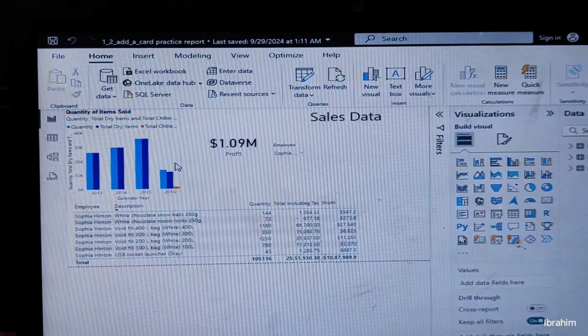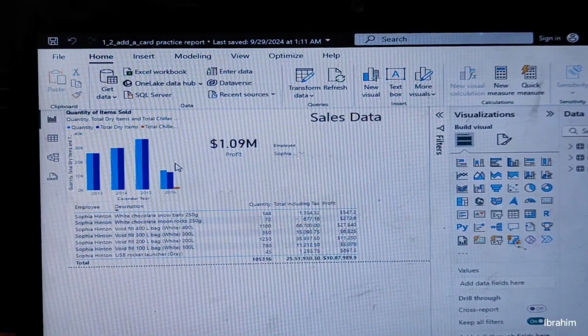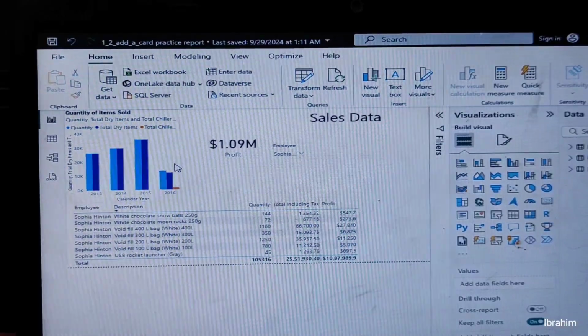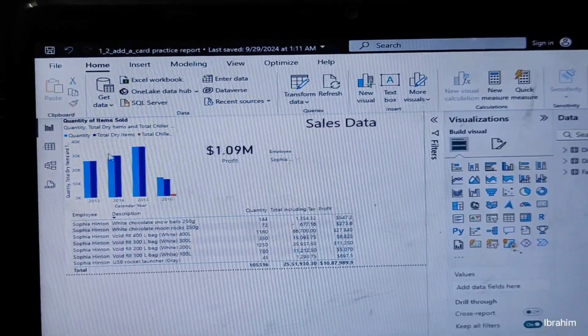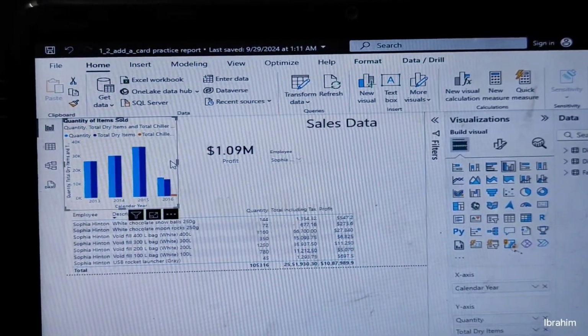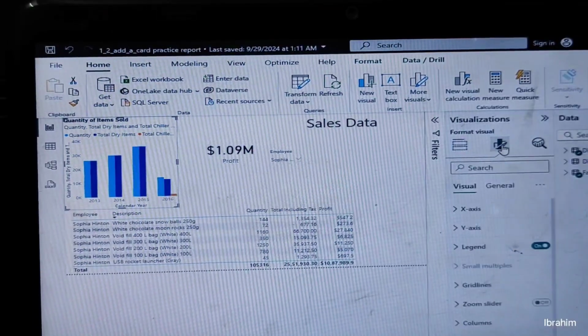Hey everyone, today I will show you how to edit Power BI graphs by customizing the title, grid lines and adding shadows and many more. So let's start. First we will select the graph and then in visualization pane we will go to format pane.